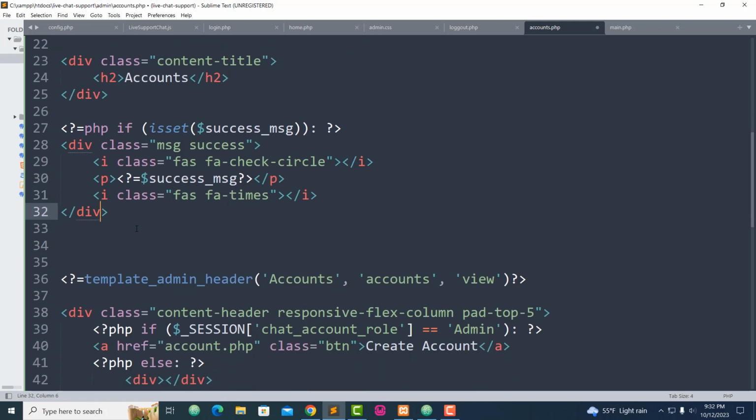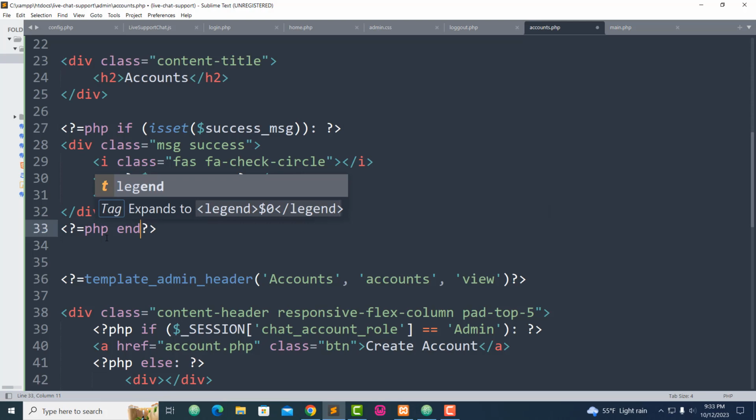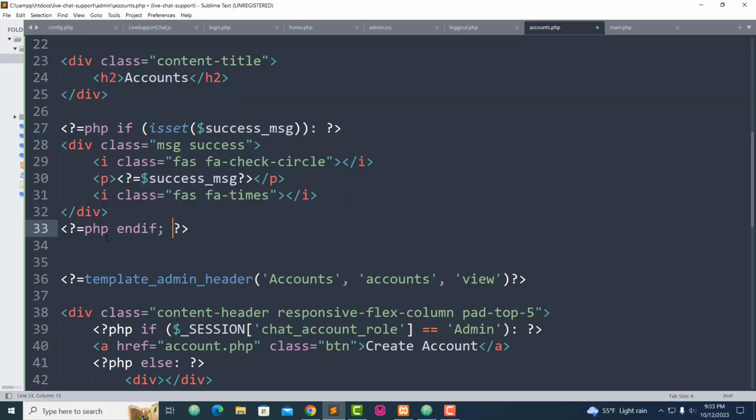Now also, don't forget, we have an if statement. Every time you open an if statement, we have to close it. All right, and we have to close it with PHP. Let's close it, PHP. I'm going to say end if like this. We close it now.